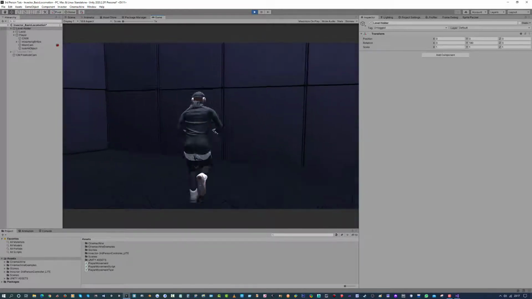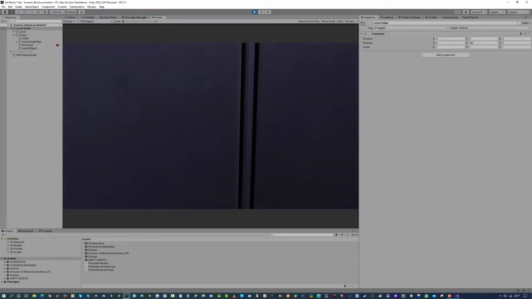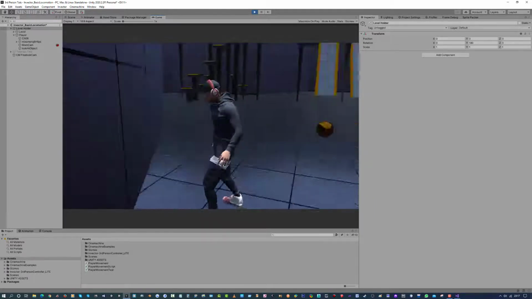And in the next tutorial, I'm going to be showing you guys how to prevent the camera from going through the walls, which is very simple.